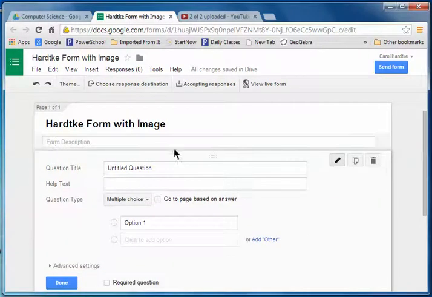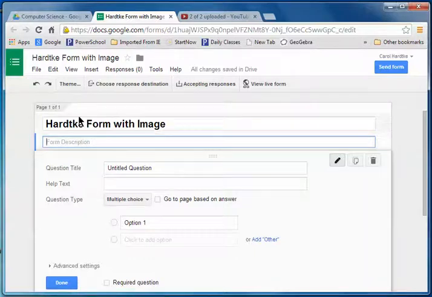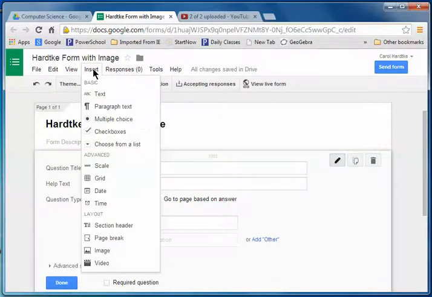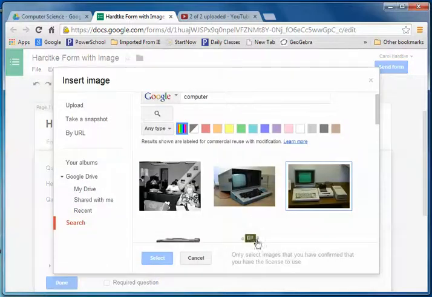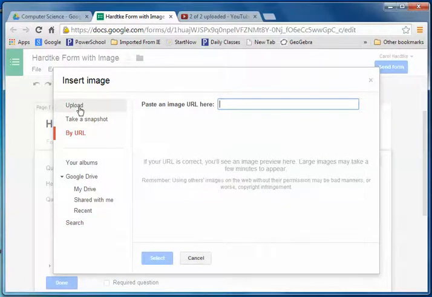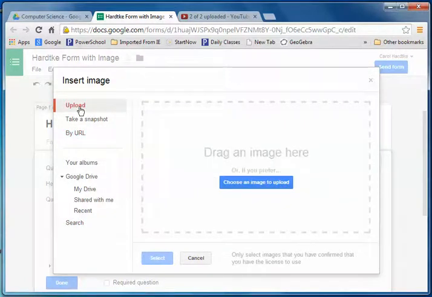Okay, where I inserted that image in the computer history form was right here in this box for the form description. So I could put text above it or below it, but if I just choose right now to go to Insert, Image, and then if I have all these choices, it would probably come to a blank screen here. You can upload, so you can drag an image if it's visible to you, or you can choose an image to upload from your directory.